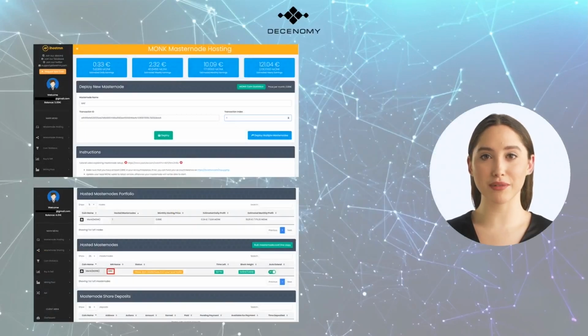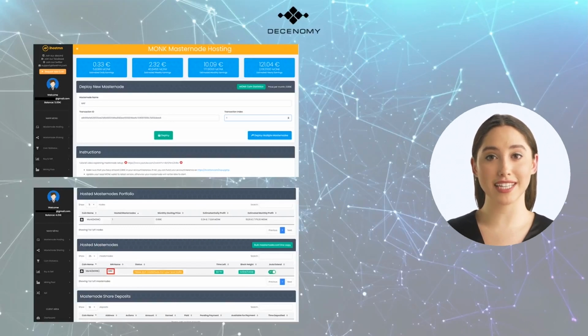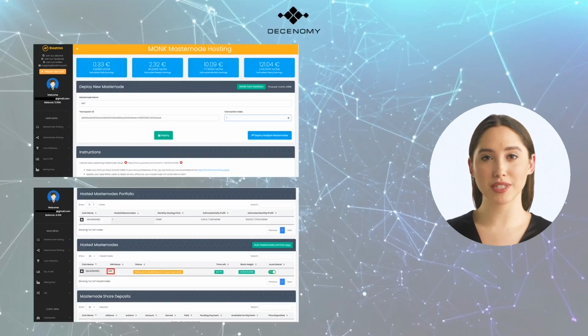Now we have all the information we need on ihostmn.com, so we can go back to the website. In the Masternode name field, we will use MN1, our Masternode label. In the transaction ID field, we will use the TX hash, the long string of numbers and letters. In the transaction index field, we will use 1, the output ID X from the command above. Now click on the Deploy green button. You will see a success message and you will be redirected to your dashboard.